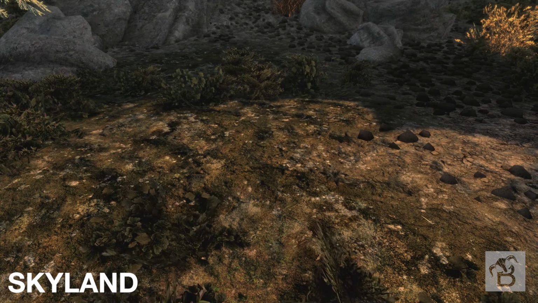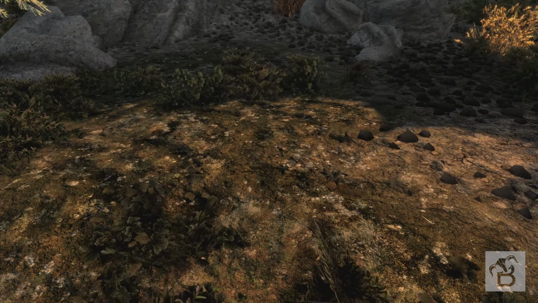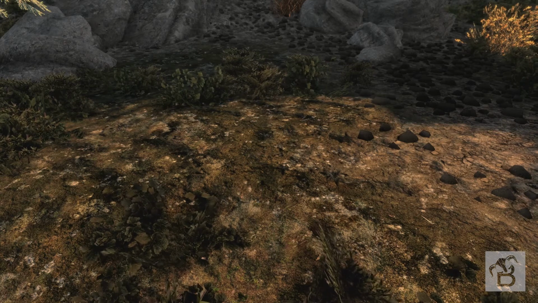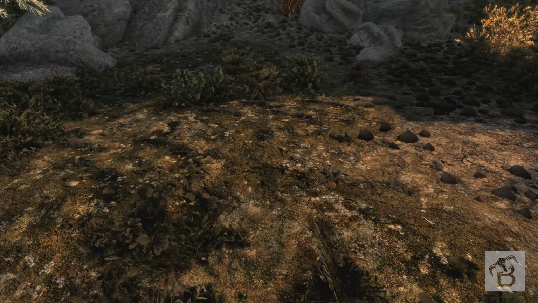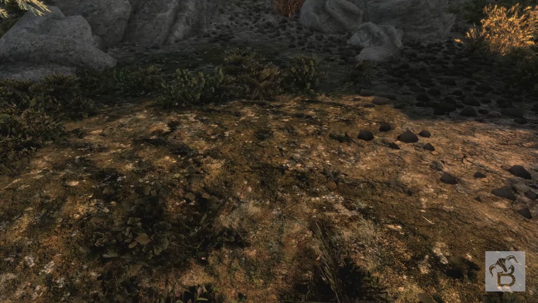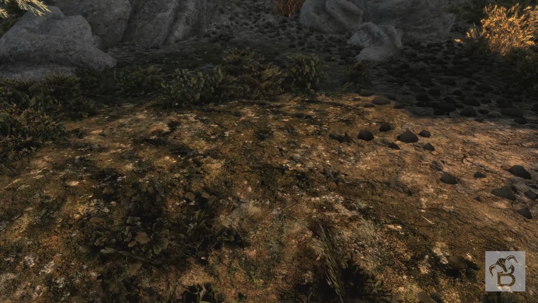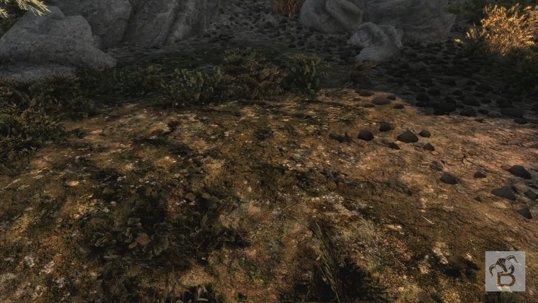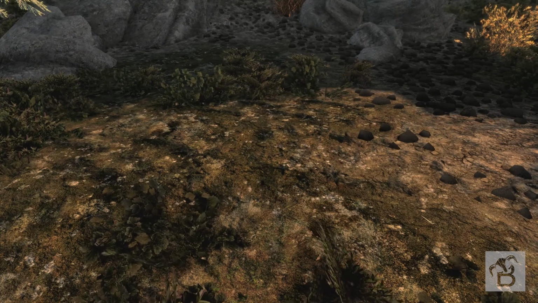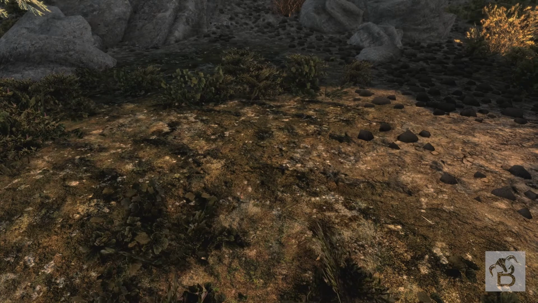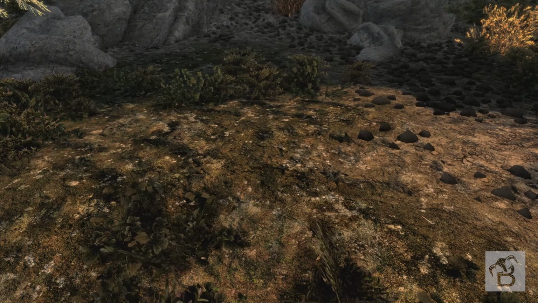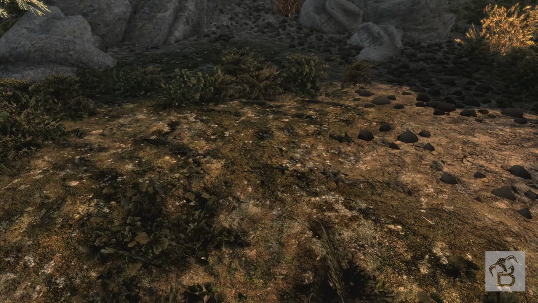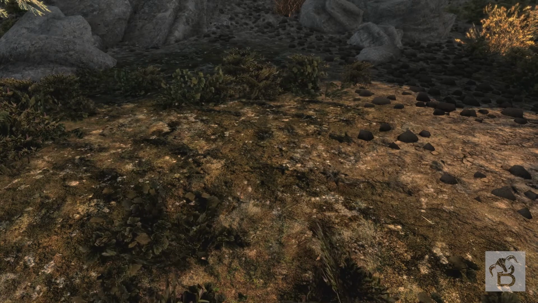And here we've actually got a reversal of roles. The Skyland mod has gone for a dirtier looking mossy dirt, and also you should look at the rocks in the background because the rocks are vastly different between the two mods. Skyland goes with a smoother, more grey rock texture, although Vivid Landscapes doesn't look as nice.